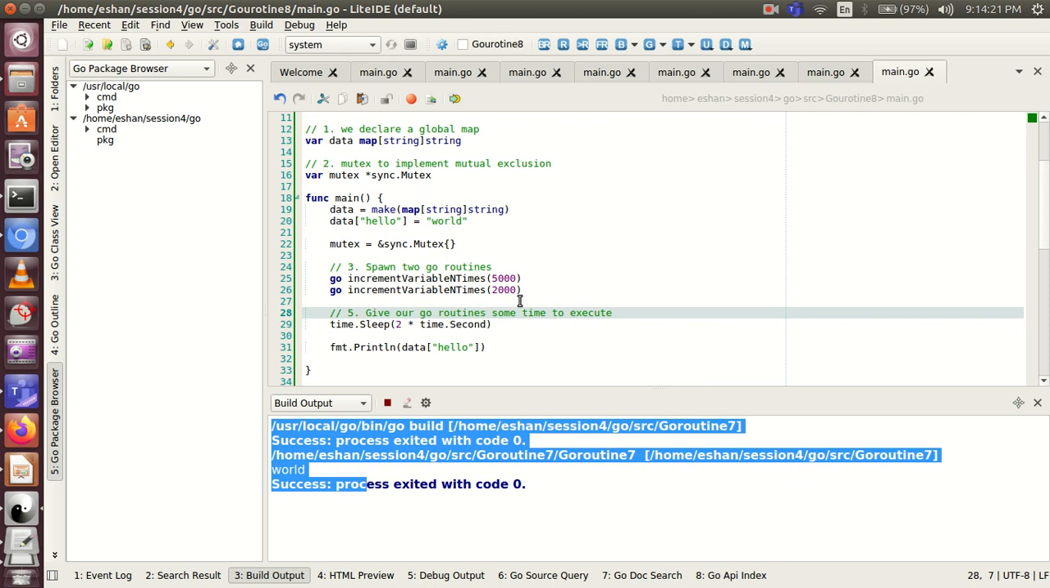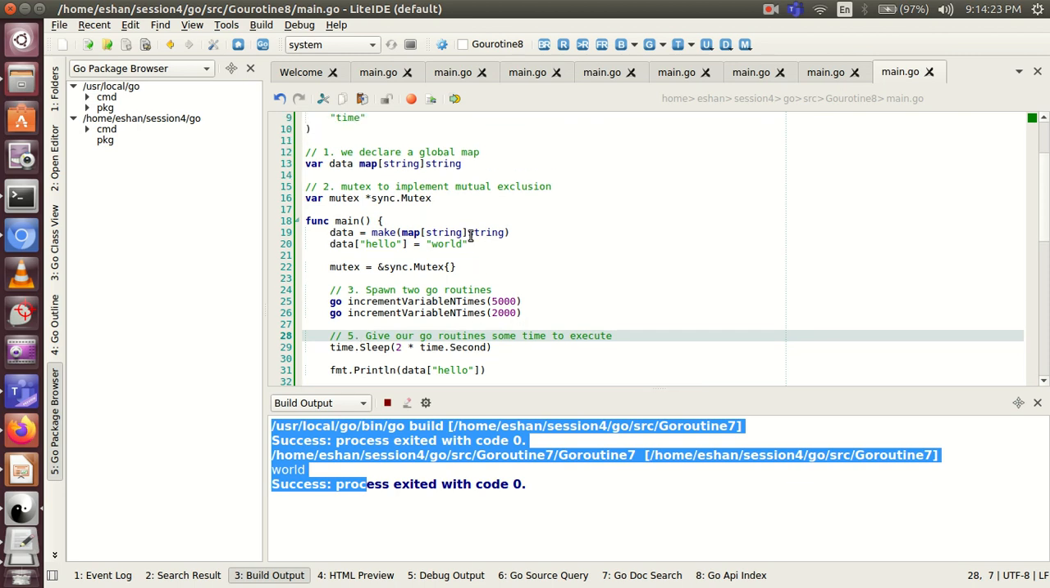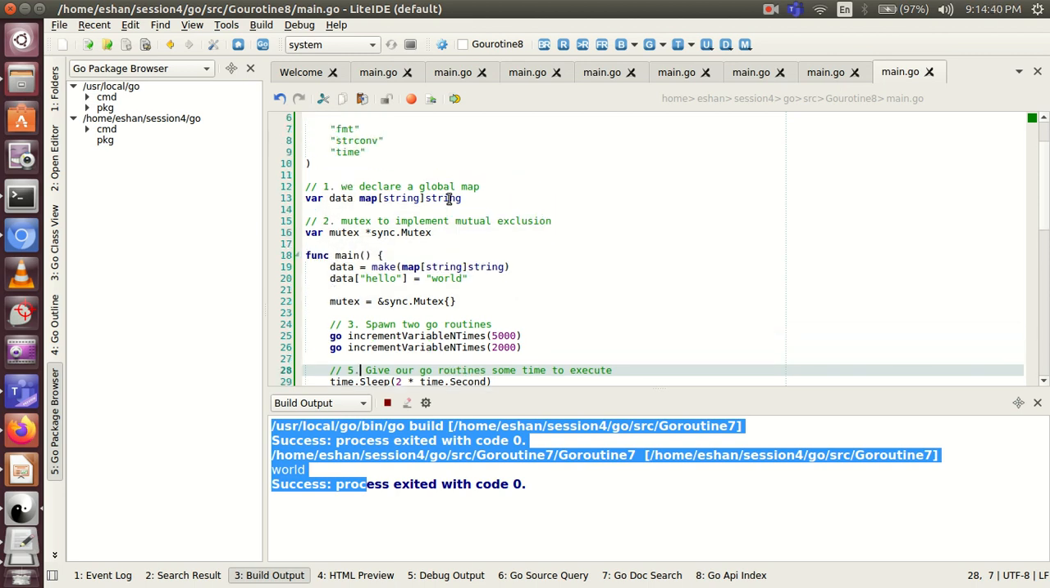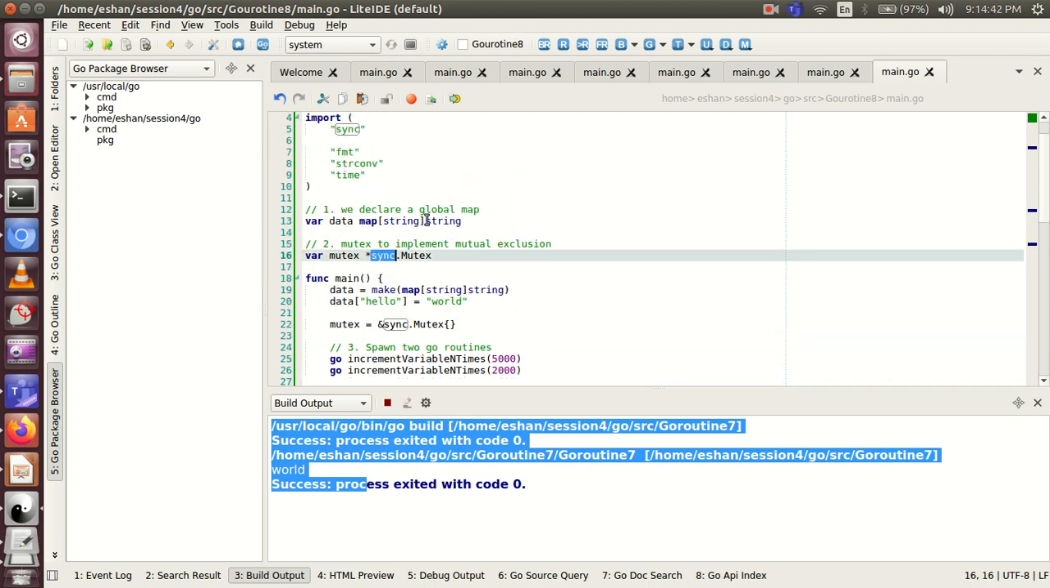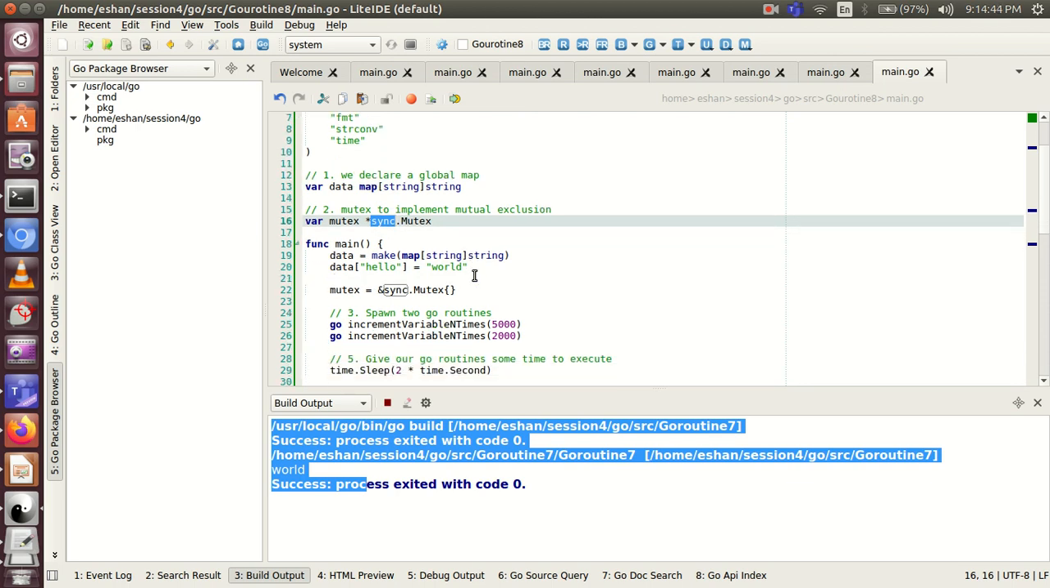So on line number 13, in this particular example, this example is more or less the same as the previous one, with the minor difference that it uses a mutex to edit the map. So on line number 13 we declare our global map. On line number 16 we declare our mutex variable, which is available in the sync package, so we've imported it here. On line number 20 and 21 we initialize our map and the mutex variable.